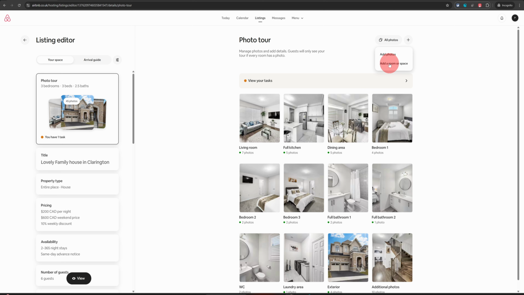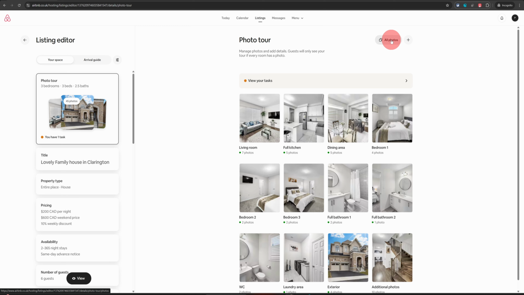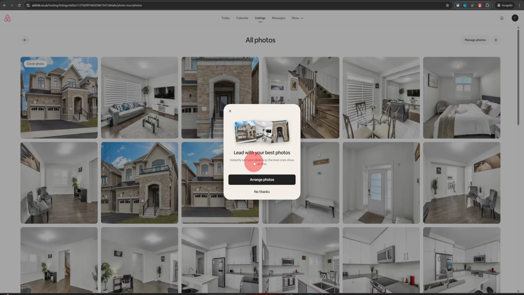If you have more rooms or spaces you want to add to your listing, you can click on Add a Room or Space, and this is where it will let you choose a room or a space. Once you've done all that, click on All Photos here, and then it will prompt you to arrange photos. They are going to use AI to rearrange the photos in a way Airbnb thinks will be the best, and I believe it is a good idea.